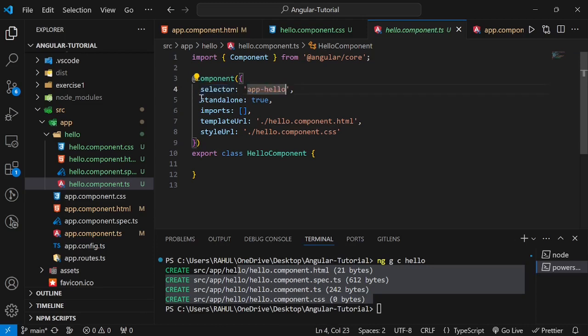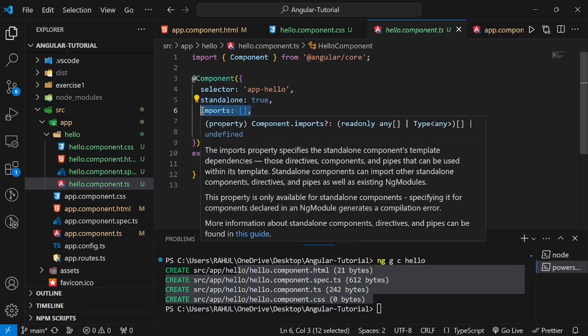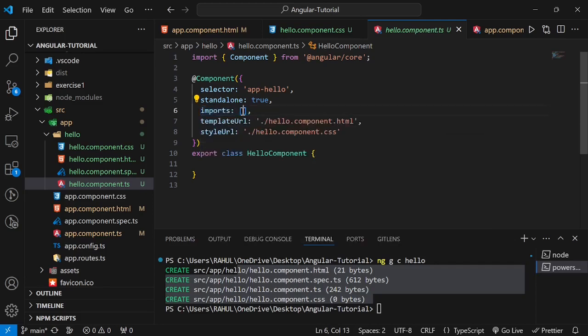Next is our standalone. We have already seen what a standalone component is, and we know that by default, the components we create in the latest version are standalone components. As I mentioned, if we create a new component later on and want to import it in our hello component, we mention that component in this import line. Next is our template URL.